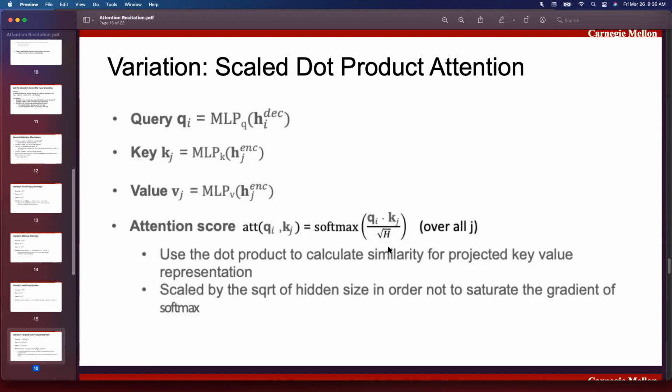The authors justify the use of the scaled dot product by saying that this is in order to normalize the dot product so that when the hidden dimensions get too large, the softmax isn't pushed into regions where the gradients become too small to propagate back.